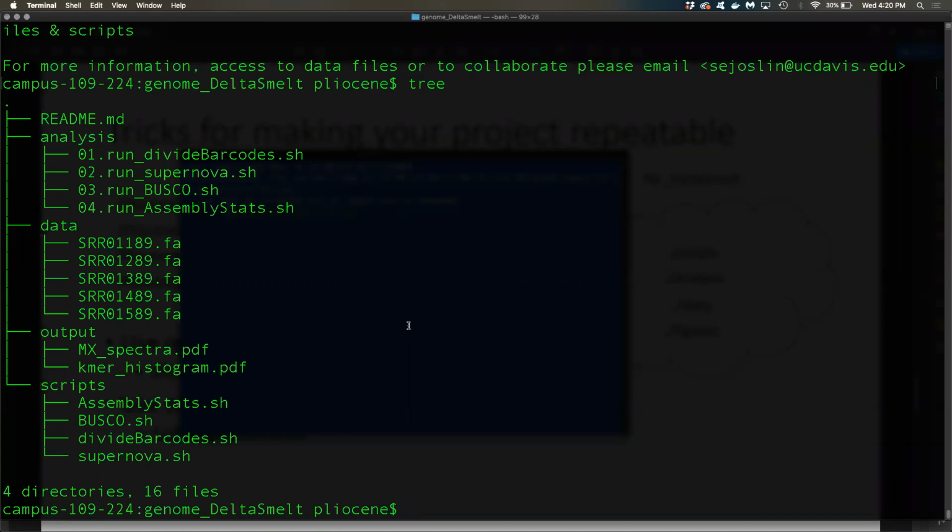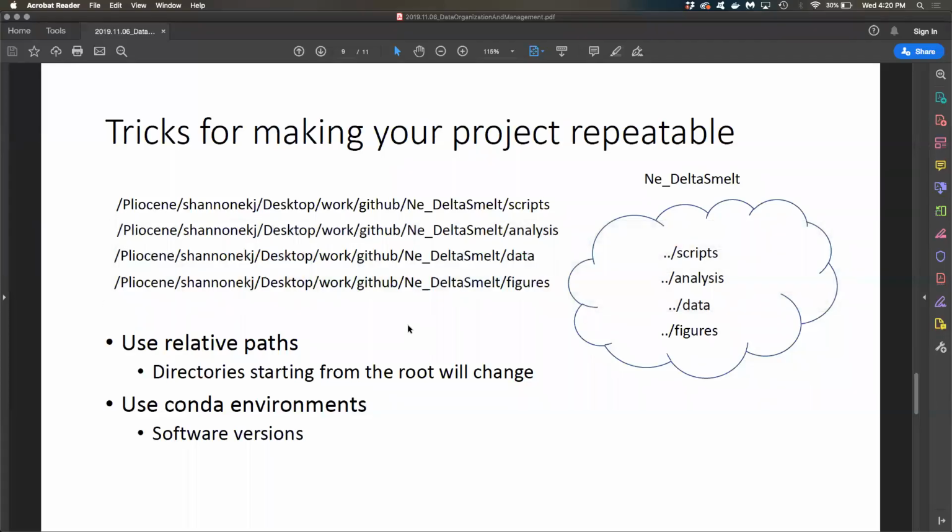If you think about it, when we do that, we essentially create a little cloud or a little bubble around our project, and it becomes a functioning unit in itself, right? So this is going down one level, going into figures. Things like that are super useful because then your collaborator doesn't have to go in and edit all of what comes before the NE delta smelt project name, because that could introduce error, which we don't like.